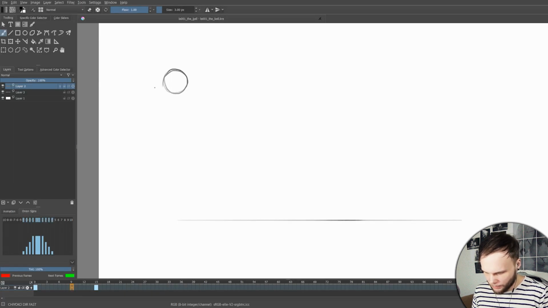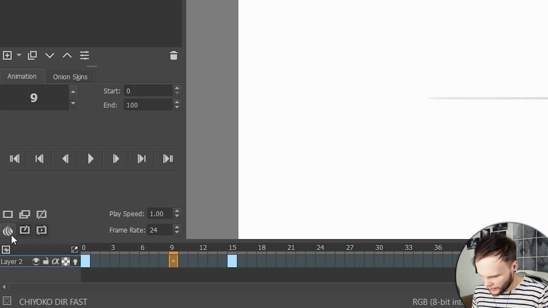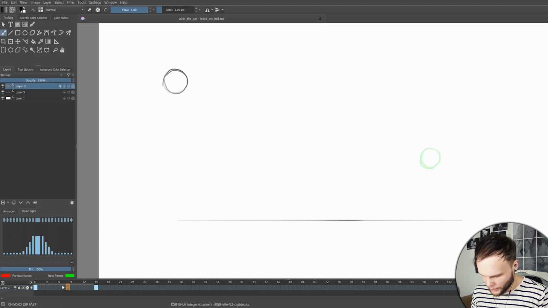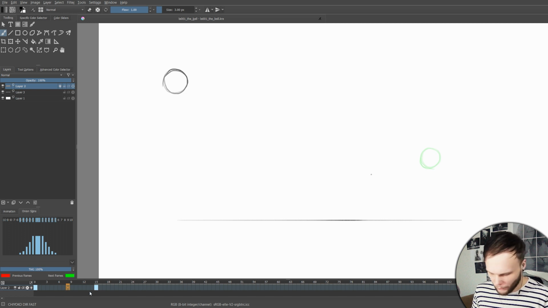Now, I can see the beginning position. I don't think that onion is on. Oh, maybe we should turn on the light bulb. Yeah, there we go. So now we see that the ball will be over there. And when we were on this frame, we could have seen it as well. By the way, we can see now that it should be bigger. So let's make that happen.